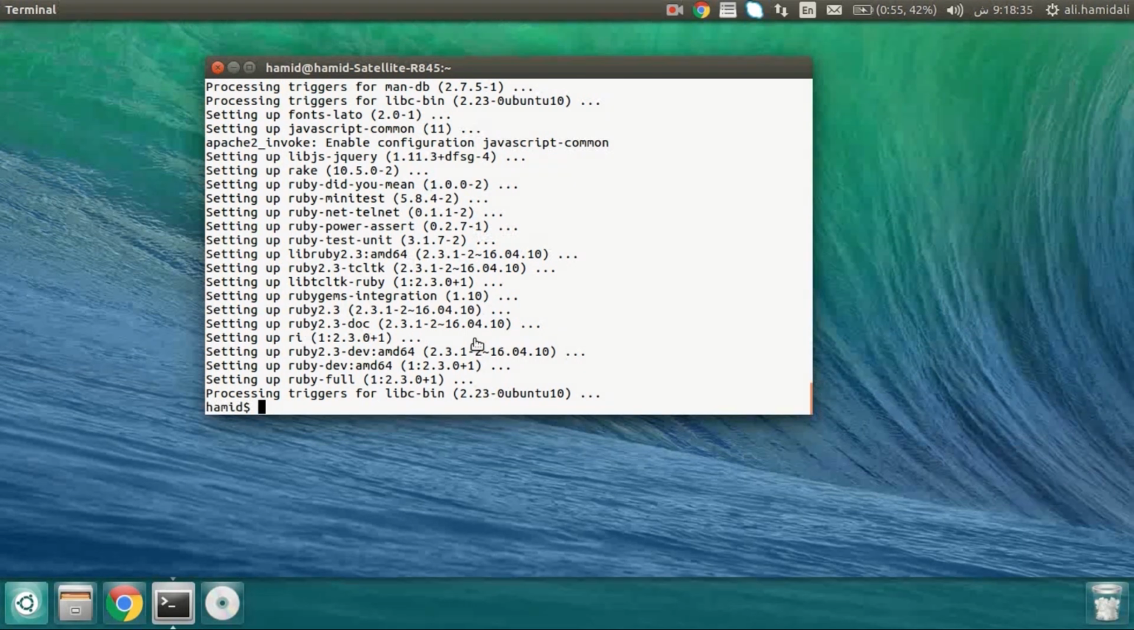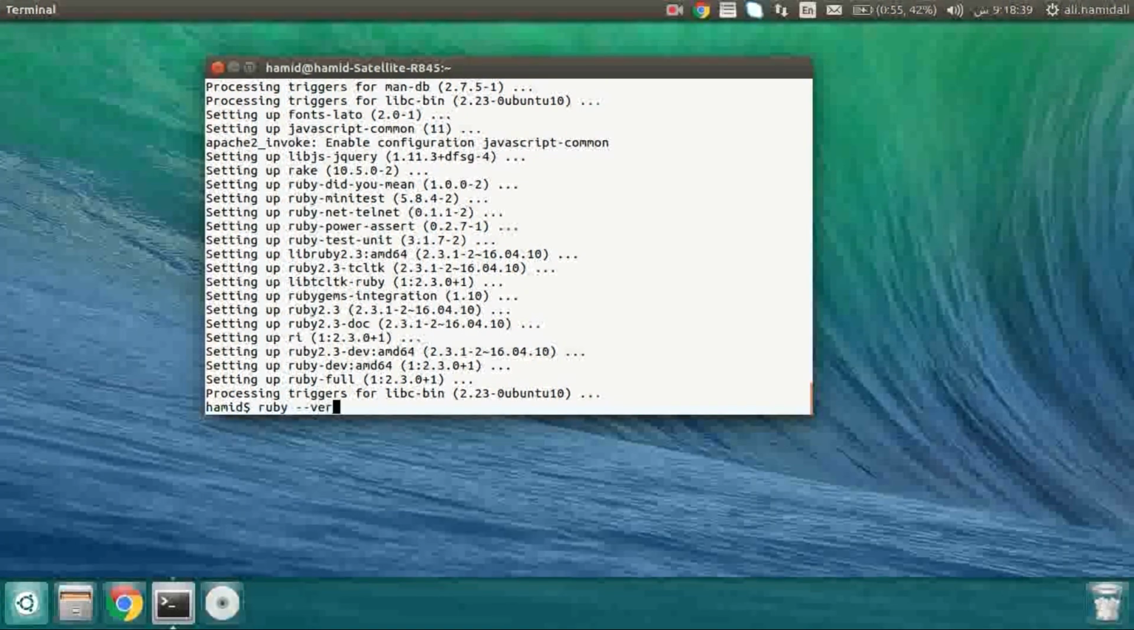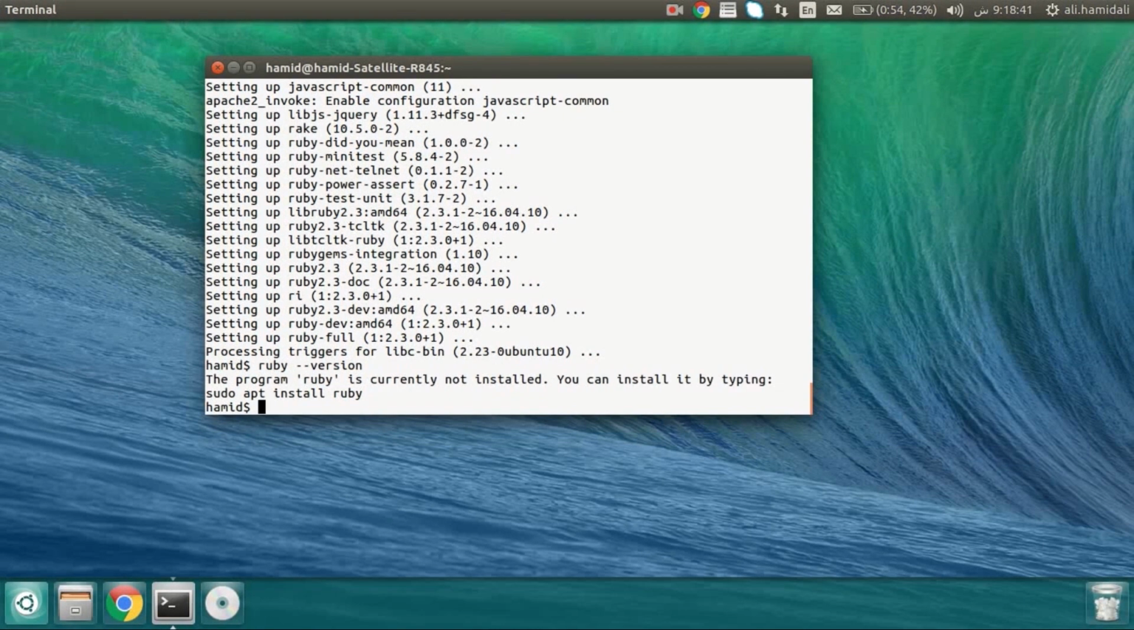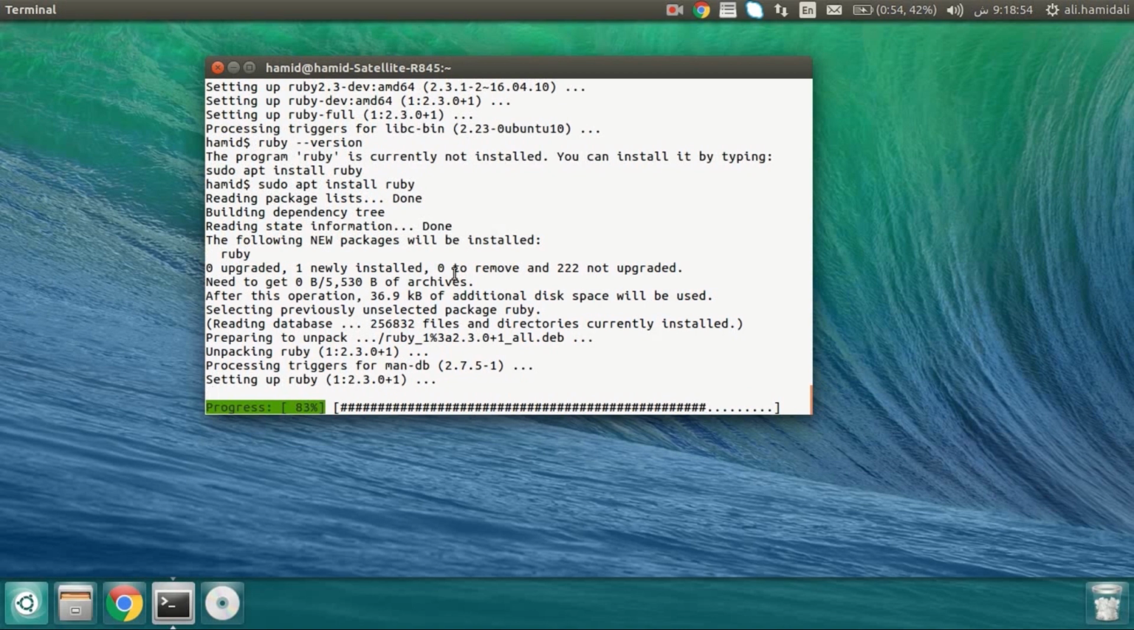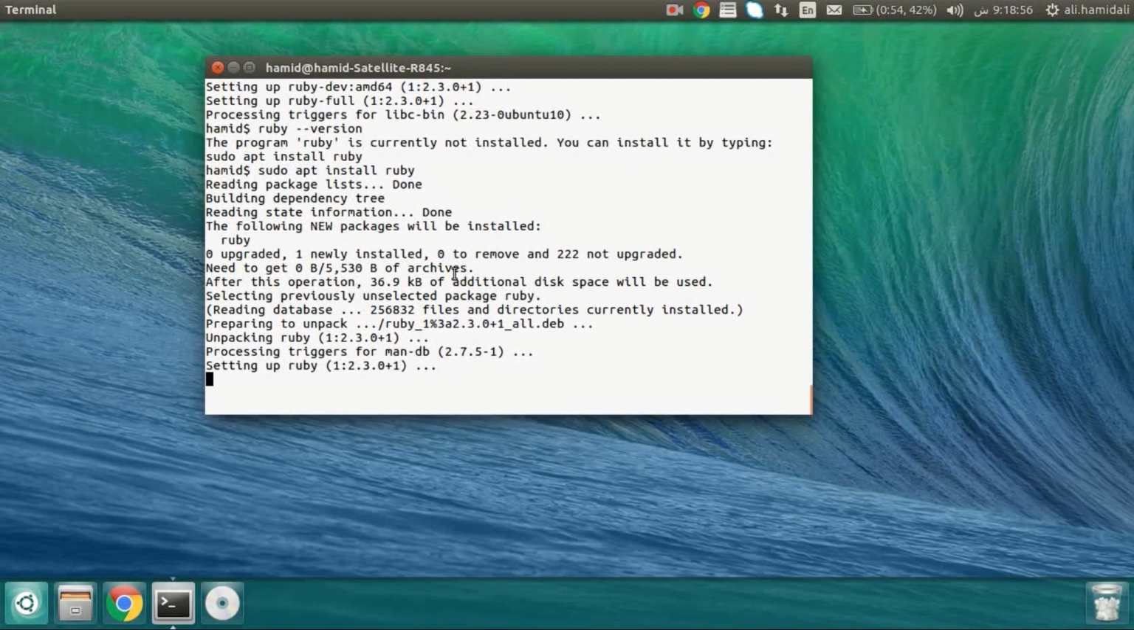Before we proceed, let me check if I have already installed Ruby. ruby --version, and it is saying Ruby is currently not installed. So let me just copy it and paste it using my shortkeys. And now if we check ruby --version, it is showing us the correct one.